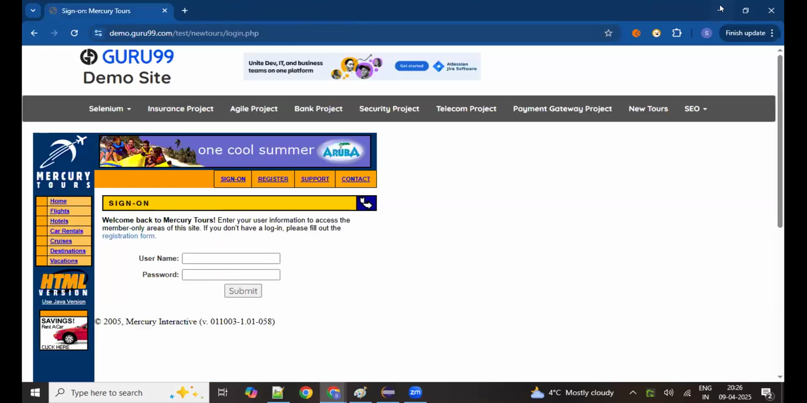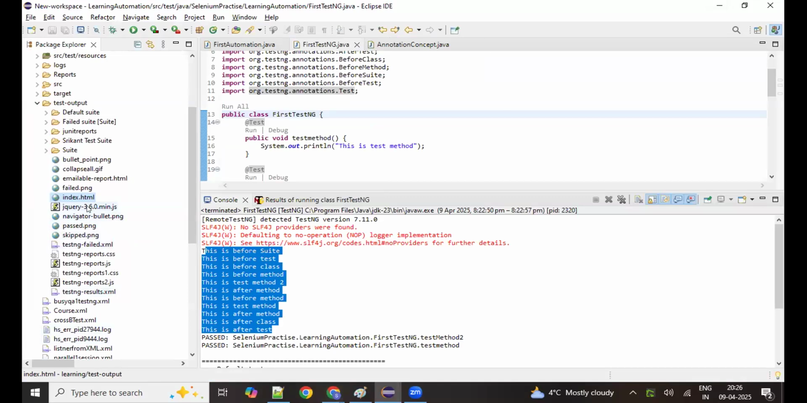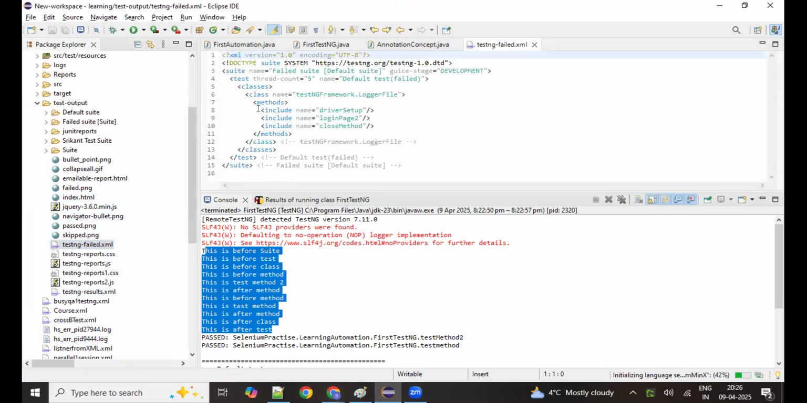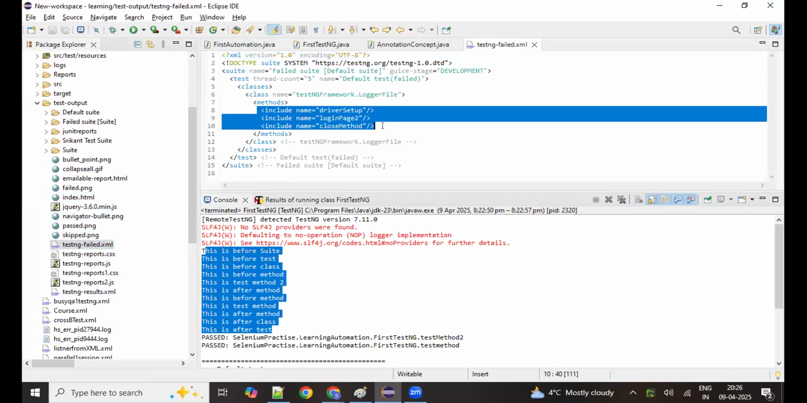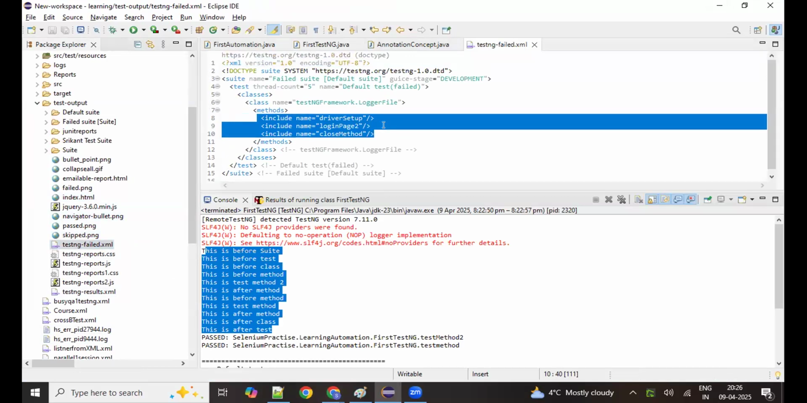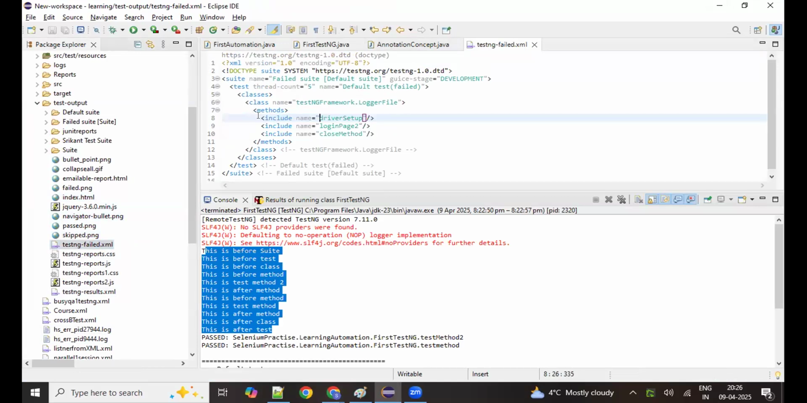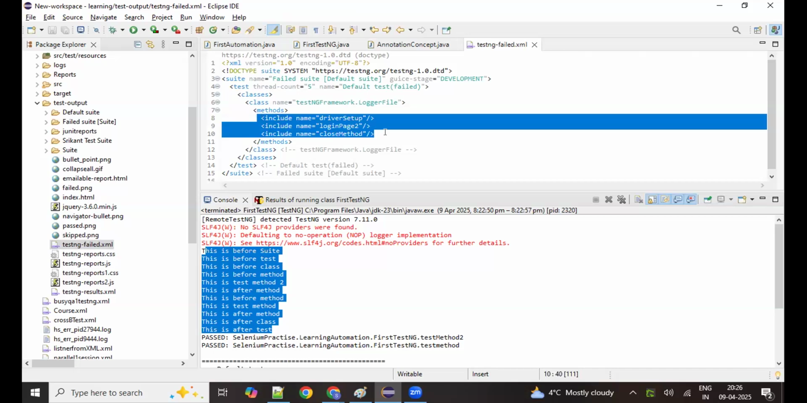The second advantage is, let's say you executed 10 test cases and 5 of them failed. Then in the testng-failed.xml file, you will see which test cases failed. So next time, in the next iteration, when you fix these test cases and run again, you just have to run the failed methods. You do not have to rerun everything.